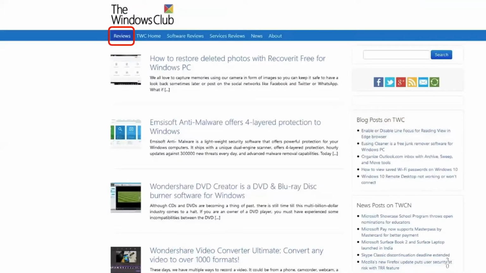If you go into reviews on the Windows Club, they do a real good job of, and this is where I use them frequently, of reviewing new software, hardware, and other devices that are available to the general public.